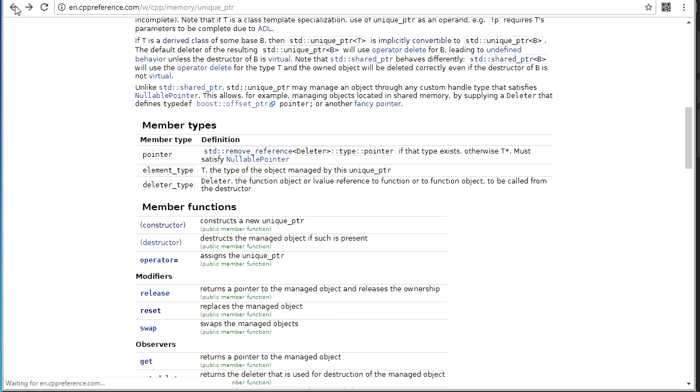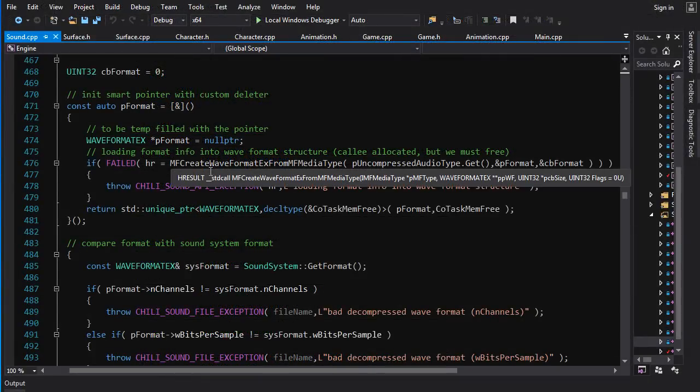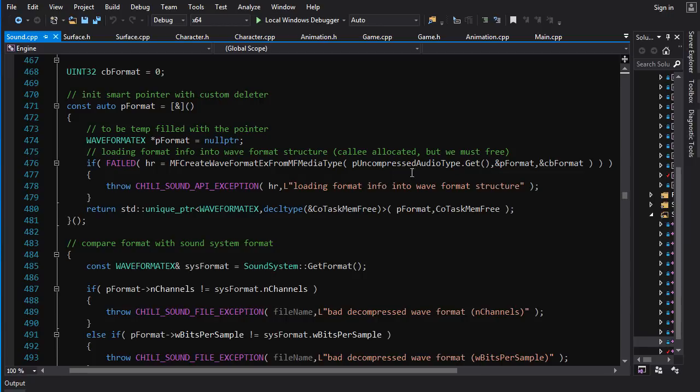Now, this is useful because sometimes you want to own things that are not just things created with new. I'm going to give you one example. So in the MP3 loading code in the framework, there's a function we called create waveformat EX from MF media type. And what it returns is a pointer to a dynamically allocated structure. So this is a kind of factory function. But we have to free that memory when we're done with it. But you can't free it with delete because it wasn't created with new. It was created with a different function, some kind of COM memory allocation function from the Windows API. So to free it, you have to call the function CoTaskMemFree.